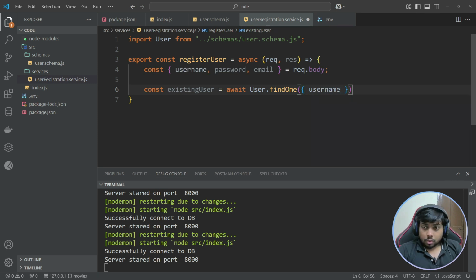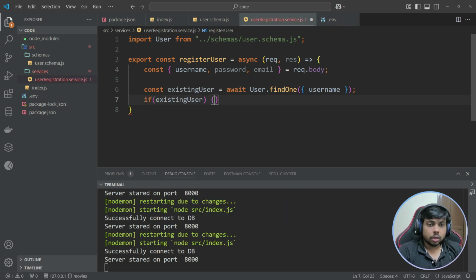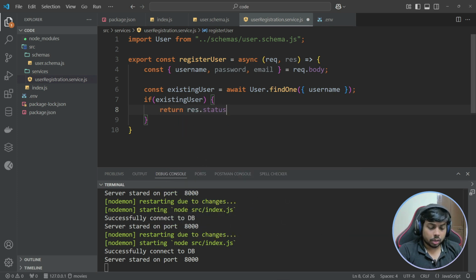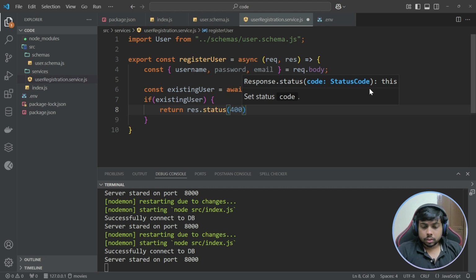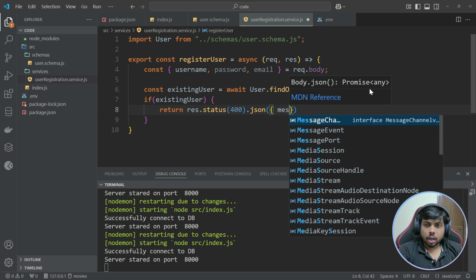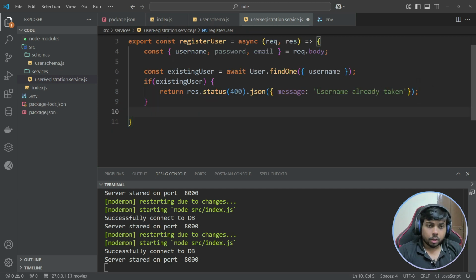So if we get an existing user, then we can return response.status 400, that is bad request, and .json with message: username already taken. You can add whatever error message you want. Now we have the username, password and email, and this username doesn't exist.